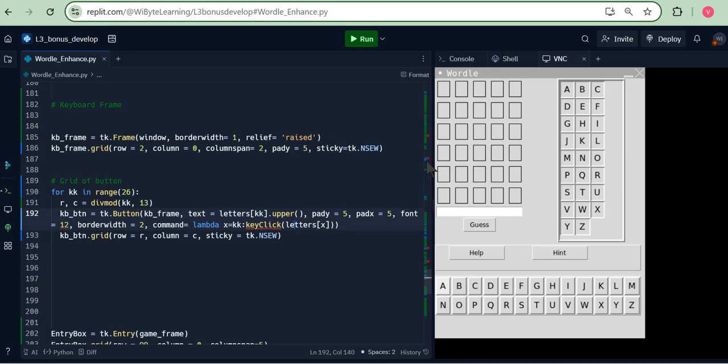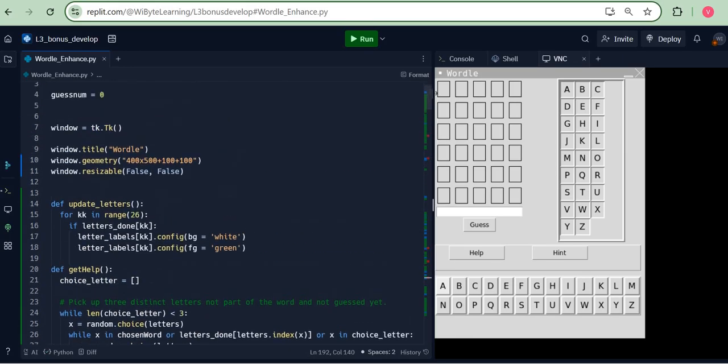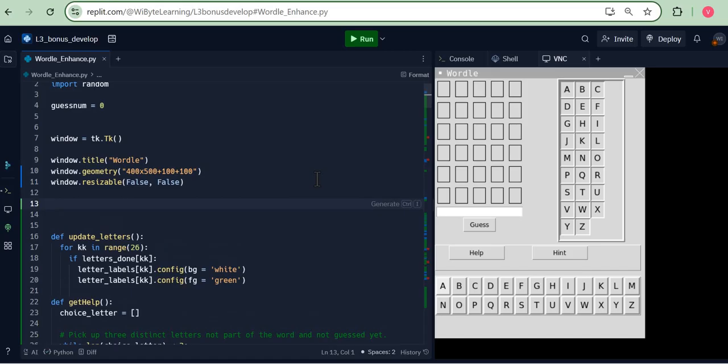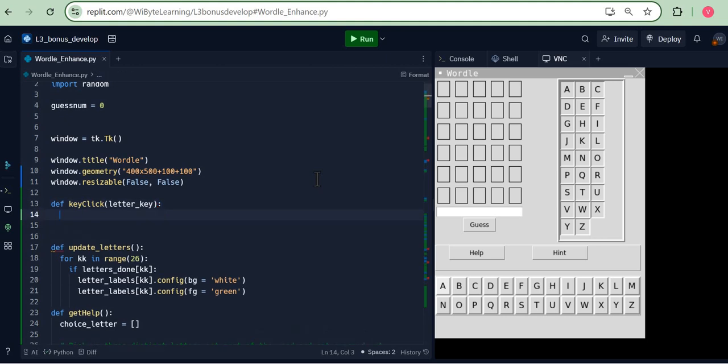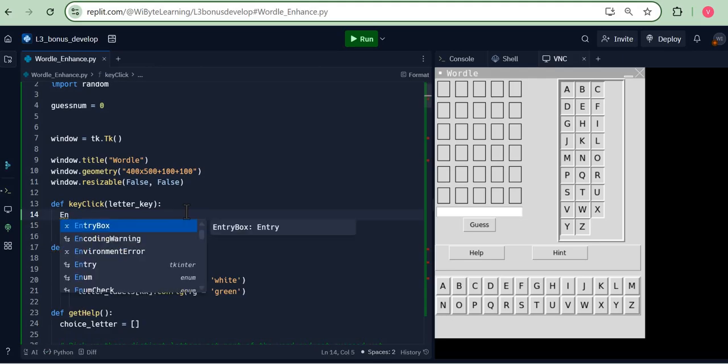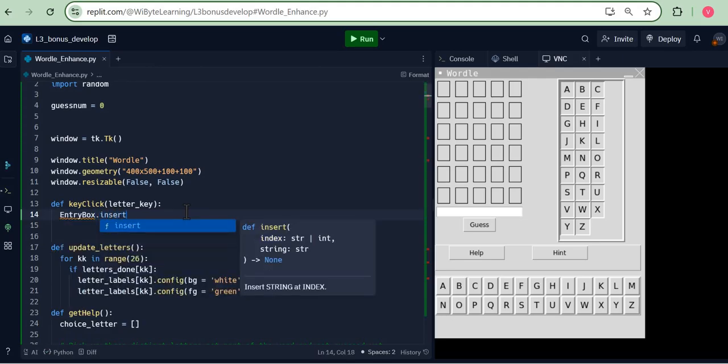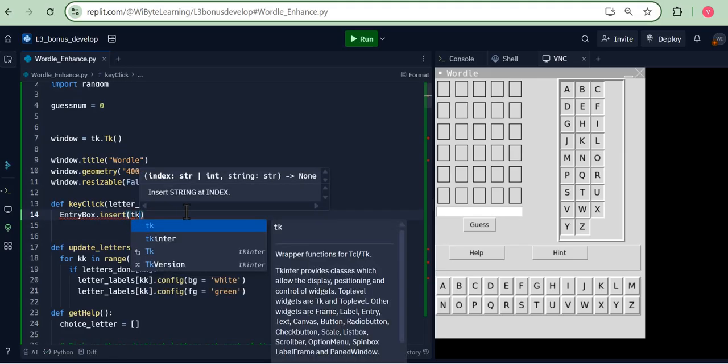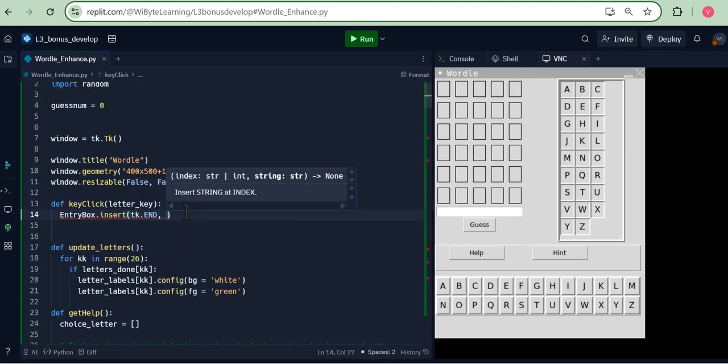So when I do this, all I need to do is to come in and create a function. So I'll just create a new one. I'll just call it def key click, and let's say letter, say key. So I'm just saying that, okay, which is the key that I'm clicking. Now remember that key must end up as though I enter it from my laptop keyboard. So to do this, I just go and say entry box dot insert. So I'm going to use this interesting tkinter function, tk dot end, and the letter key.